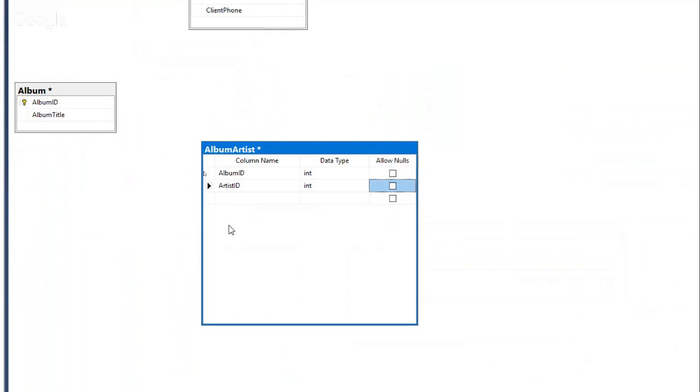And you guys don't have to do this, but what I'm going to do is make it a composite key. So the way I do that is I click, and it has to be in this edge here. I click there, I hold the control key down, and I click there. All right, and then I can right click and do set primary key, and it makes it a composite key. The other alternative is to make an album artist ID if you want.